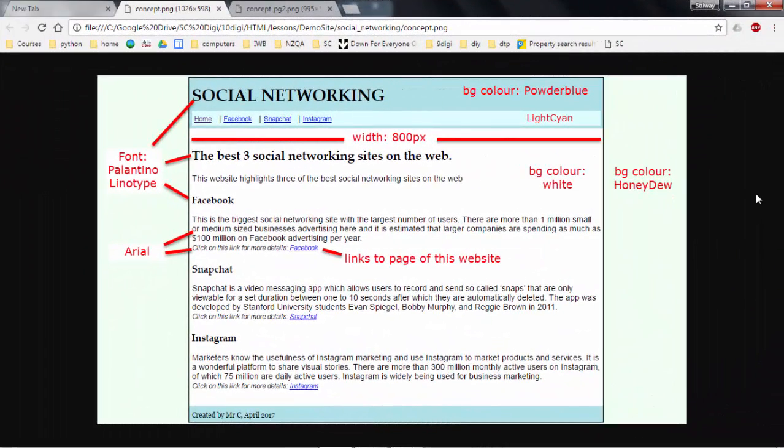In task 2, you were asked to create a simple multi-page website made up of 4 pages: a home page and a page for each of 3 social networking sites of your choice. You were asked to use the same concept design as is shown on the screen here. So a heading, social networking, a simple navigation, and a home page that looks something like this. These links link to the same pages as the links up in the navigation.